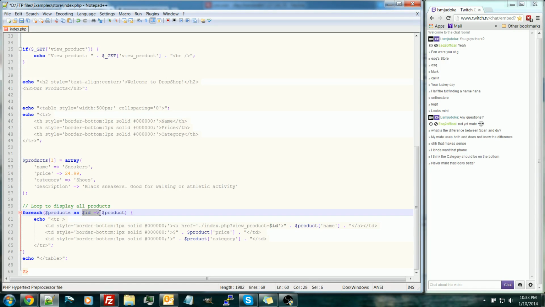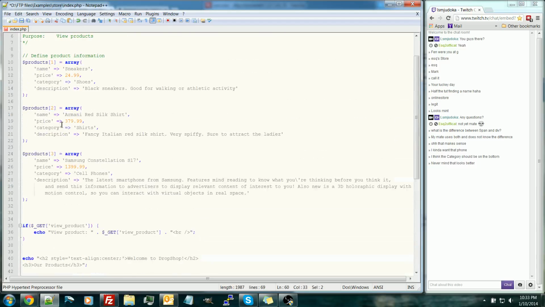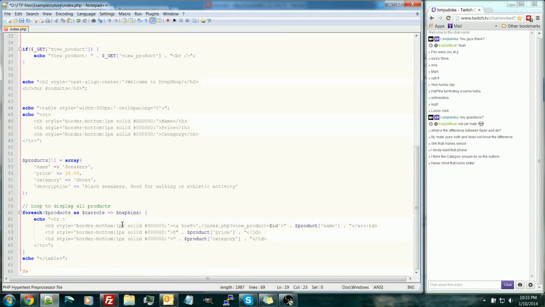This is optional. You can leave it out. If you only do this, it will simply copy this information into this variable and leave it alone. But if you add this, and the name of this does not matter at all. You can name this carrots equals napkins. But if you notice this operator here where there's the equals and the angle, it's the same one we used in the array to denote the column and the value, or the key and the value. Okay.